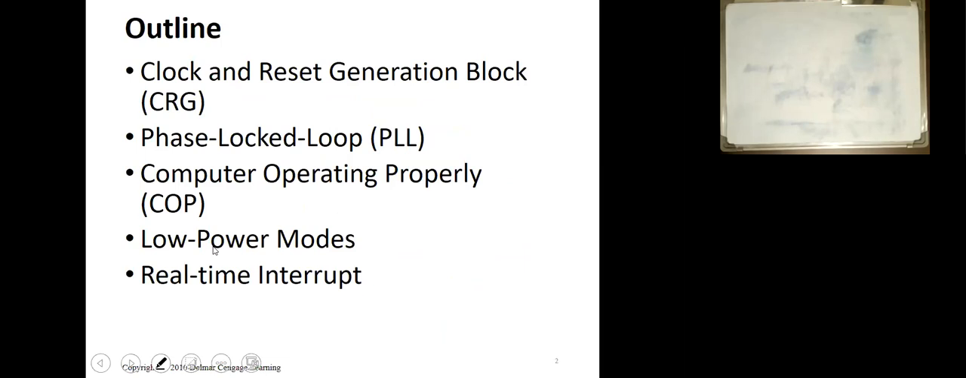So this is one source of reset. Now there are other sources of resets in this microcontroller, and we will talk about them briefly in this section. Okay, so what we are going to talk about is the CRG block, the clock rate generation block, which is responsible for generating the clock that is required by the microcontroller.